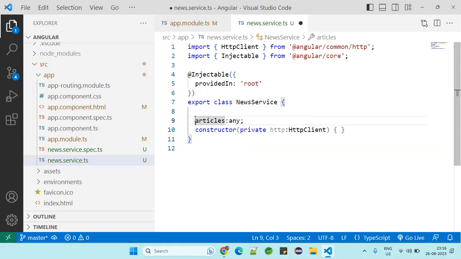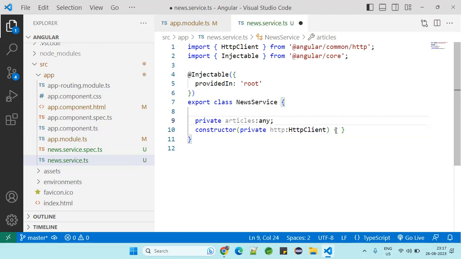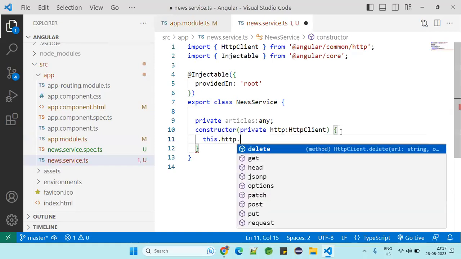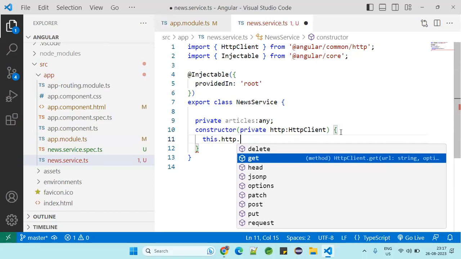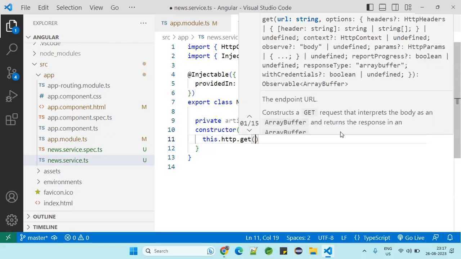Let's keep it public or even private. Okay, let it be public. We have to share it. Now here, this.http. Using that http, we are going to get the data from the external resource.